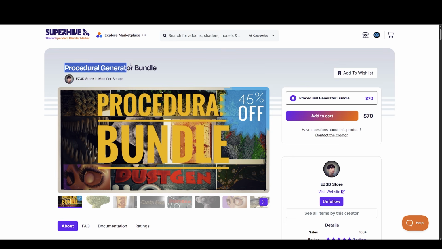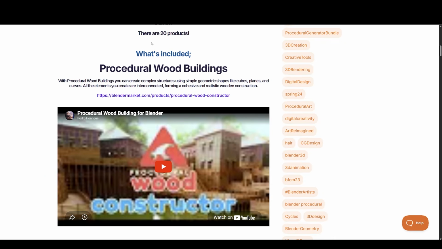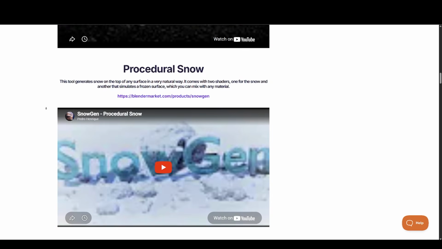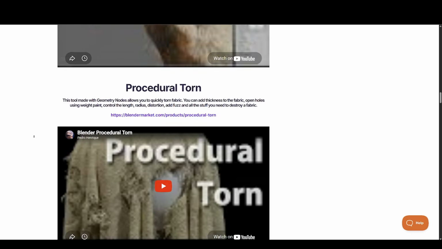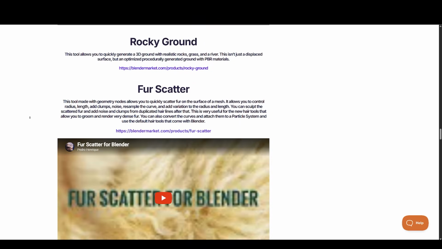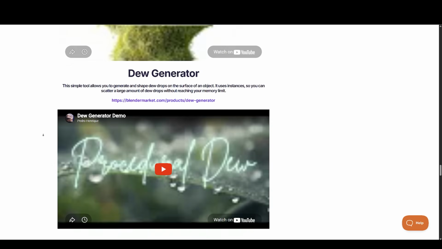There is also Procedural Generators Bundle. This powerful collection of tools is designed to help artists like you generate optimized geometry with ease. From ropes and chains to snow, fur, grounds, terrains, dust, leaves, and rocks, this bundle has it all. Imagine the time you'll save and the stunning visuals you'll create.